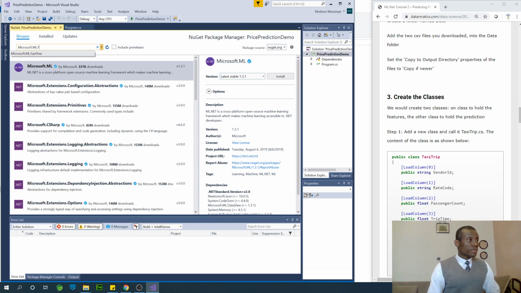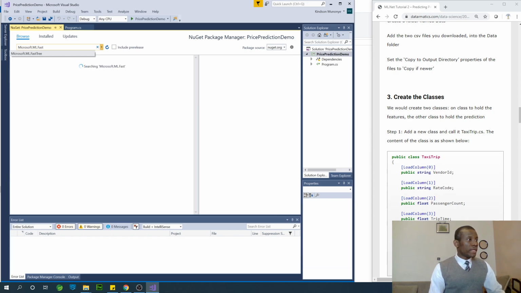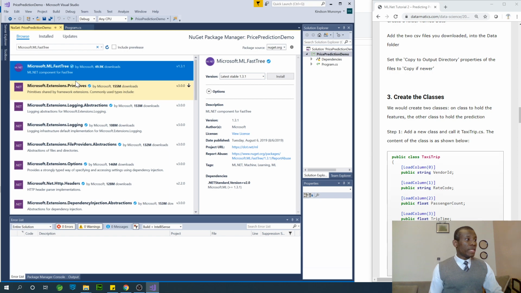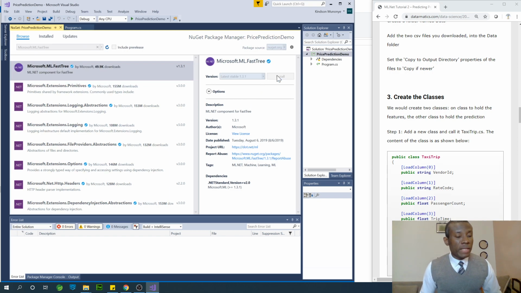And let's now look for Microsoft.ML.FastTree. So you can see this as well. We also have to install it in our solution. All right, so the first one says .NET component for FastTree. You can read it up in the location here. So just go ahead and click on install.